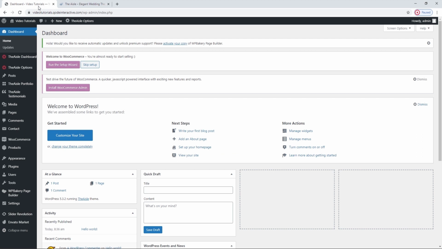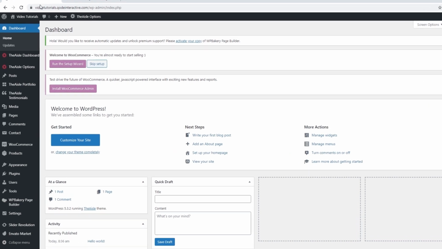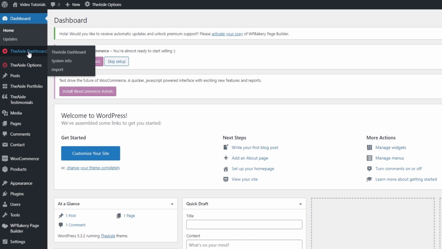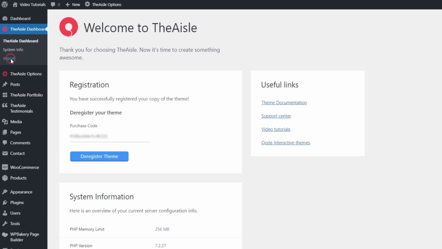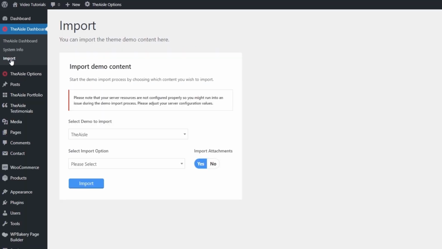What you see here is the WordPress dashboard. This is the command center, if you will, and we will be setting things up from here. The theme-specific settings can be accessed via the Isle dashboard. Let's open it up so we can import the demo content. Go to Import. This is where you can choose whether to import all content or just the bits you need. Under Select Import Options, pick All in the drop-down menu.